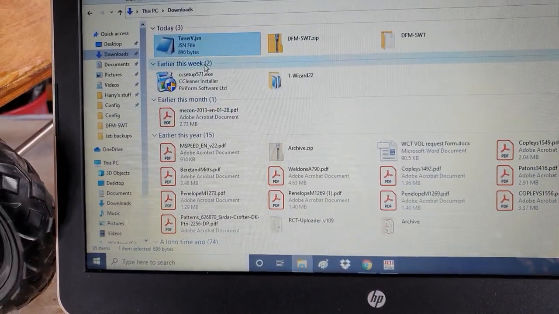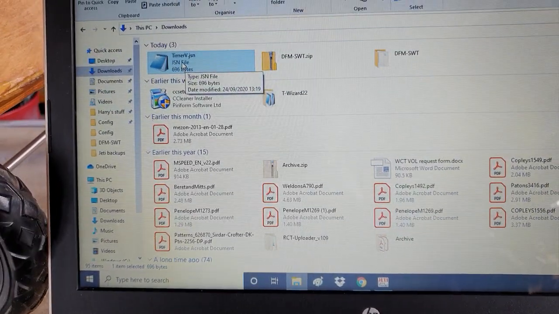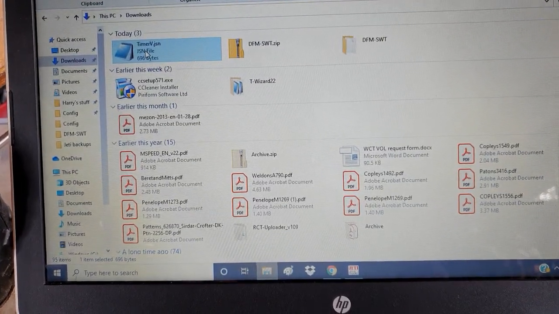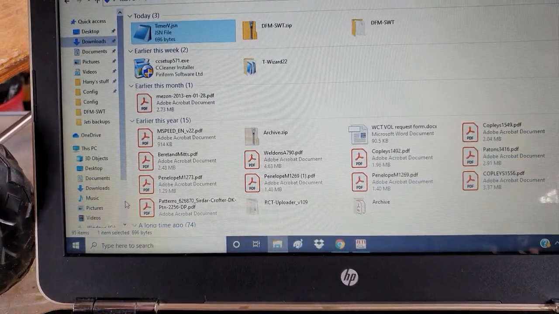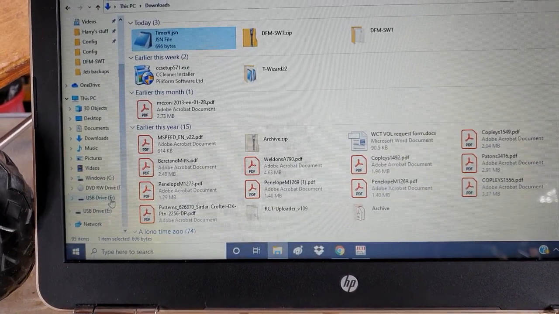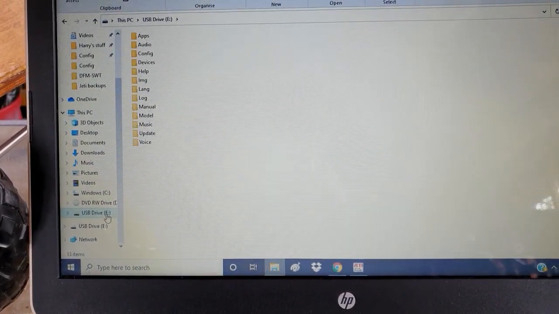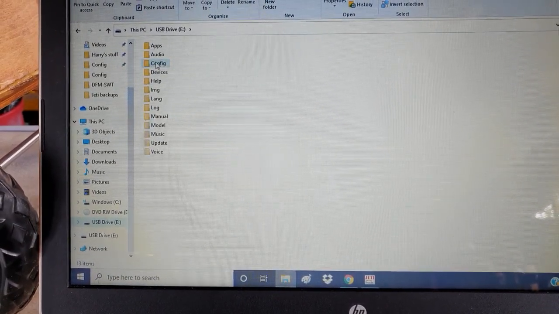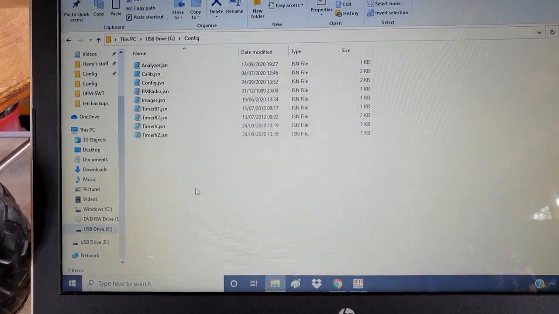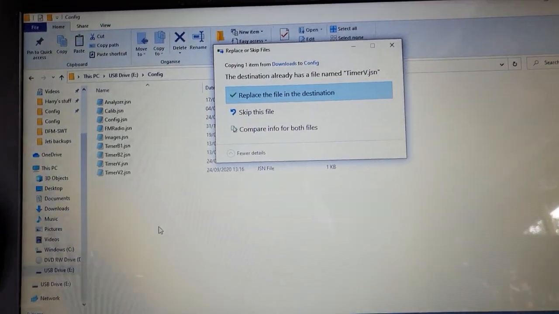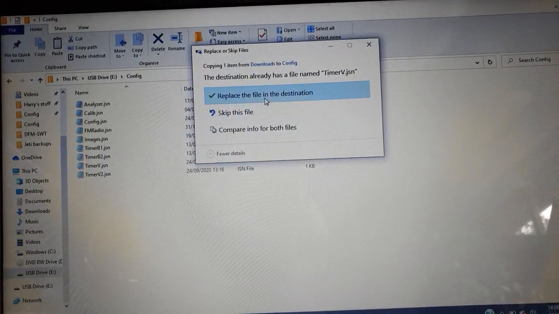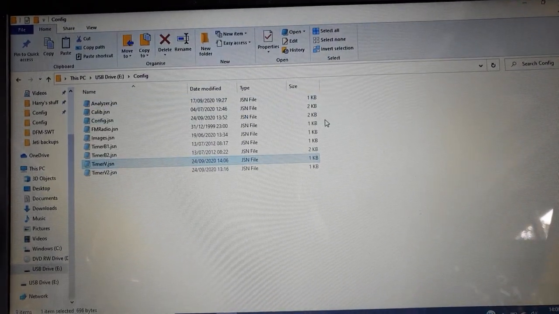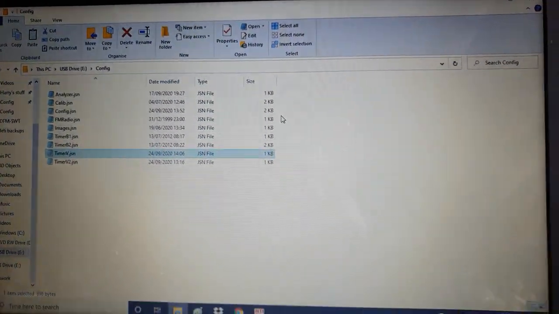Make sure you're about to copy the correct file. And it was this one that I've put in the downloads. So I'll tap on there. I'll do Control C for copy. And I will copy it back to the SD card in the transmitter. Bear in mind, I'm not going near the backup I made, because that's our get out clause. Back into config. And if I do Control V to paste, it says, do I want to replace the timer JSON? Yep, replace the file in the destination. That's it. And that's our change written back to the transmitter. It's as simple as that.